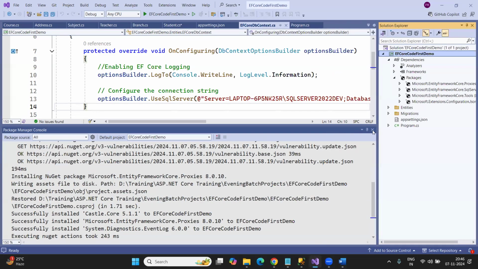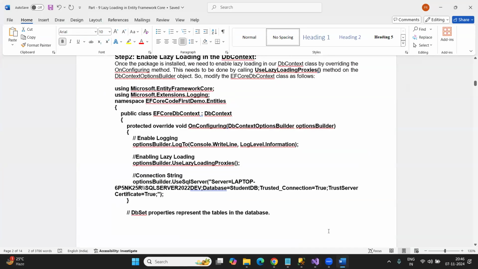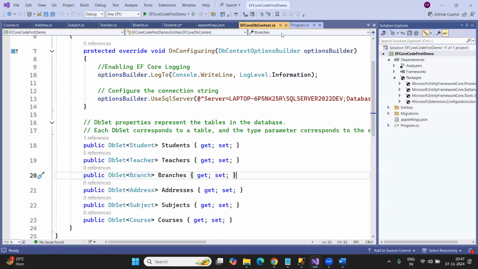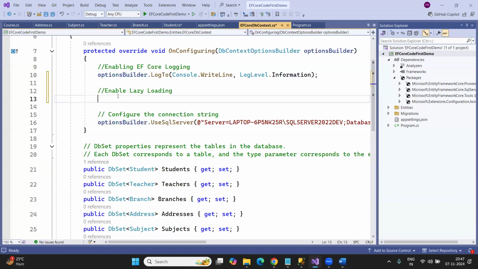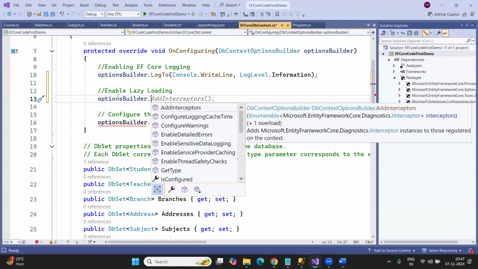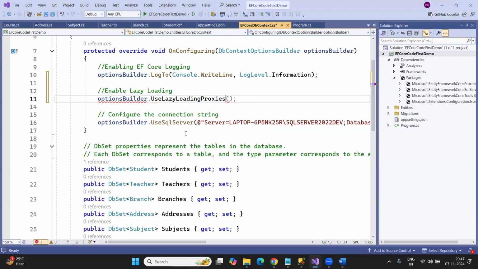Right? So with this package, the second step is we need to enable lazy loading. I need to go to this class file, the right option builder method. Let me give the comment line, enable lazy loading. Using this option builder, you can get the IntelliSense. Once you type this, you can see there is a method called UseLazyLoadingProxies. You have to call this method, which is going to enable lazy loading for our application.